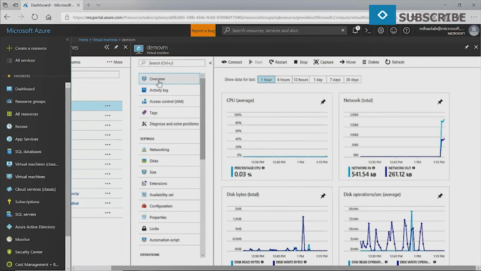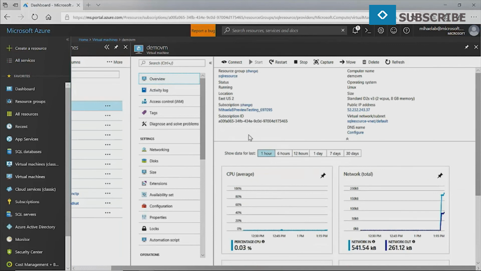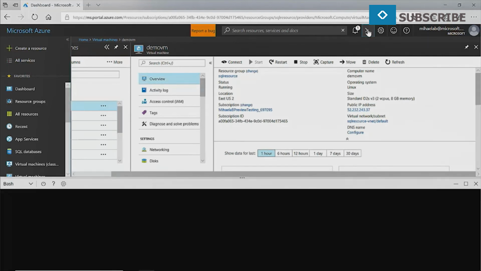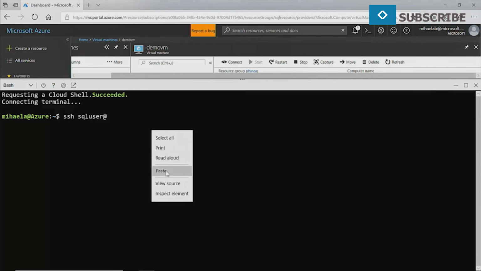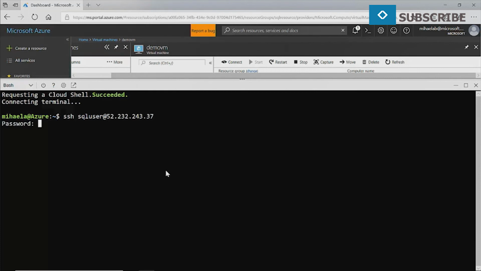We can look at the options after it's created. We can look at the configurations. What we will need is the public IP address so we can connect. In this case, I'm just going to use the Cloud Shell to SSH into the VM. So we're going to use the IP that we copied earlier, and these are the credentials that we configured when we created the VM.